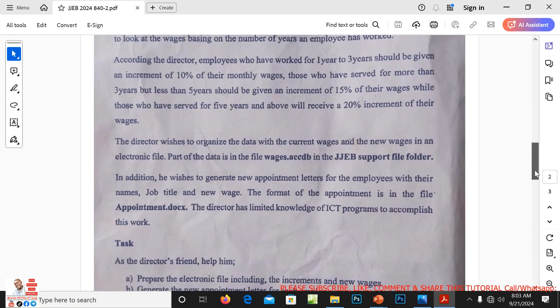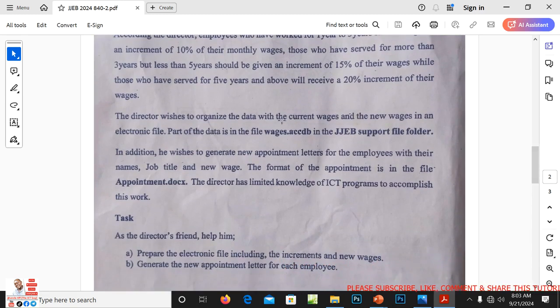The director wishes to organize the data with the current wages and the new wages in an electronic file. Part of the data is in the file wages.sccdb. This is a file extension for a database or Access file in a JJEB support file folder. In addition, he wishes to generate new appointment letters for the employees with their names, job title, and new wages. The format of the appointment is in a file appointment.docx. The director has limited knowledge of ICT programs to accomplish this task.